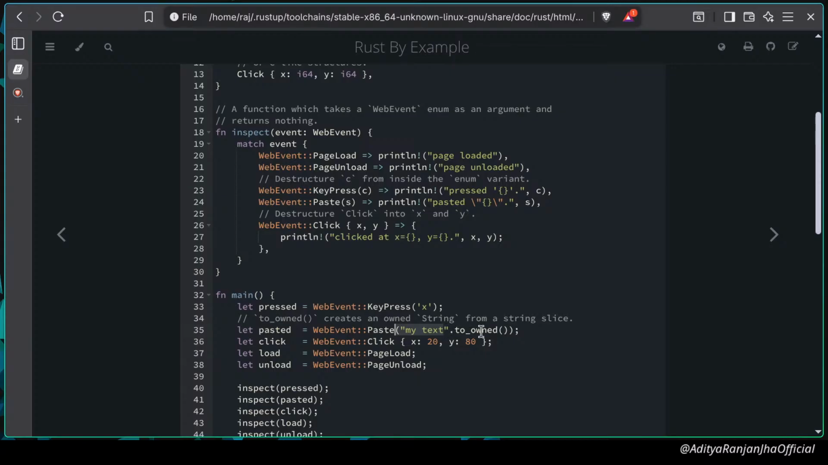We can directly say toasting or something like that. But the pasted is sort of the owner of this string, I guess. And we are using that to match this web event. It is matching the paste event. It matches, and it passes this println pasted, and whatever that string is, it says my text.